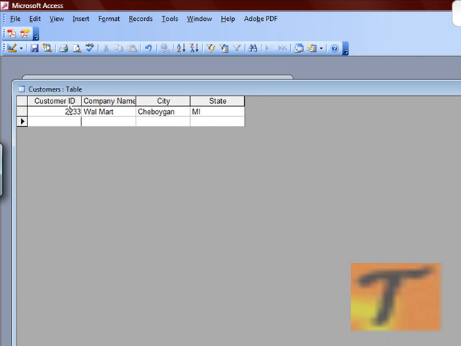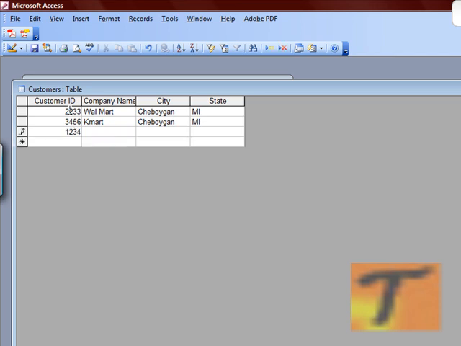And I'm just making up customer ID numbers and business names. Again, this is called populating the table. Each one of these little boxes that I'm typing in is called a cell. Each customer is a record.